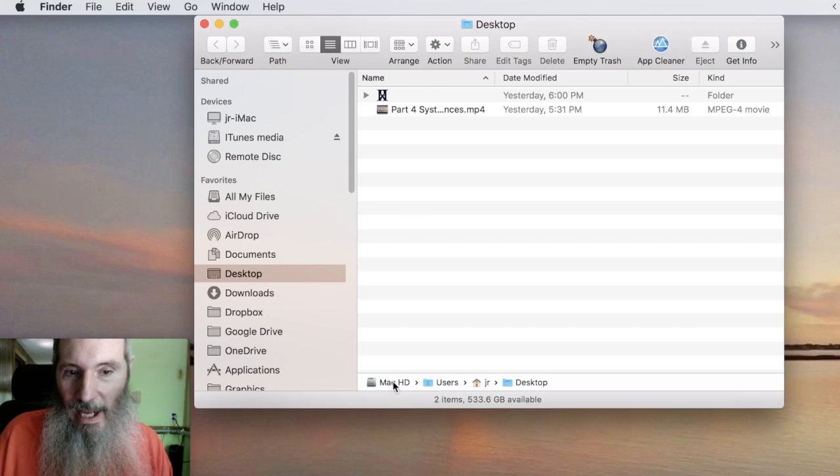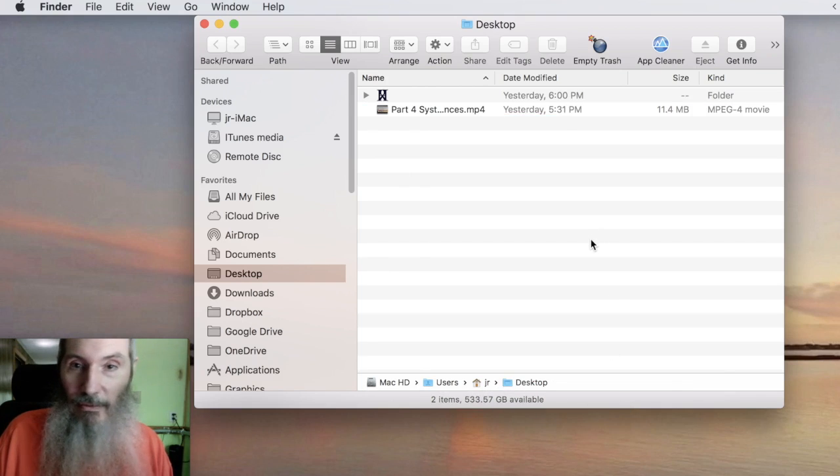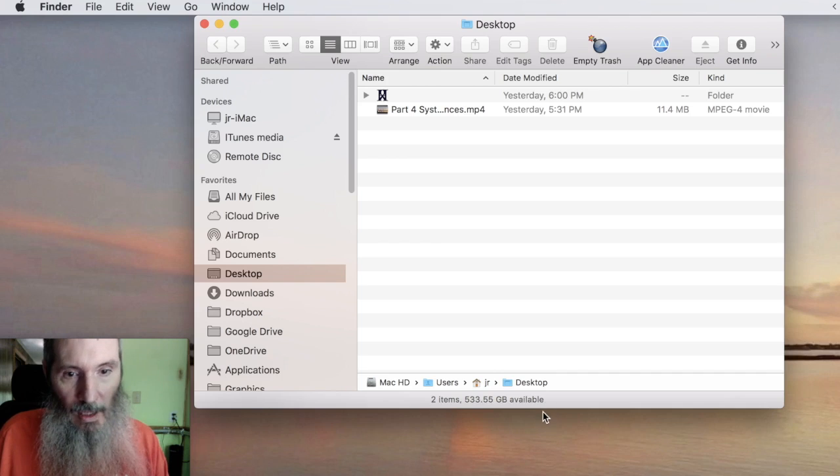This shows you the path of where this file is, if I click on this file. That file is in my hard drive, in my users, JR, desktop, and there it is. It's the path to the file. That's all there is to that, but it can be handy. This shows how much space I have, how many items are in this folder, and how much space I have left on this hard drive. Got about half my hard drive left, looks like. Okay.